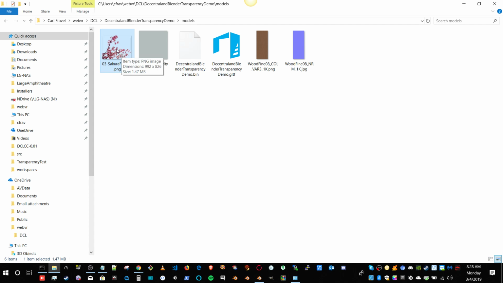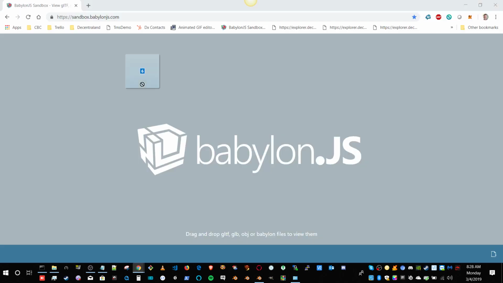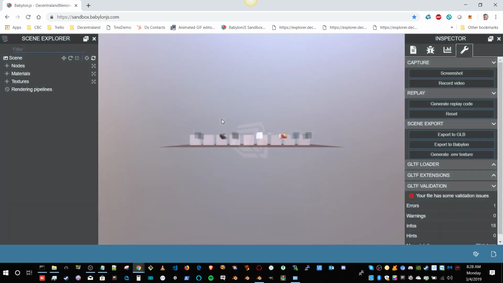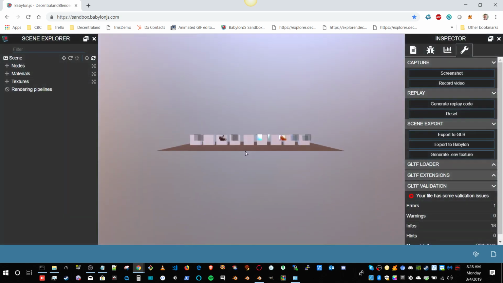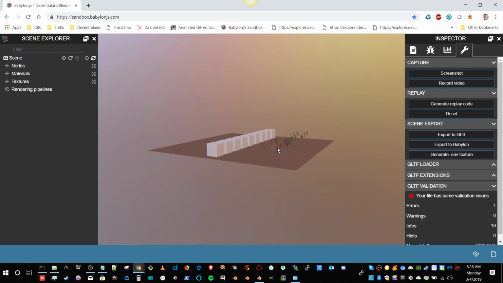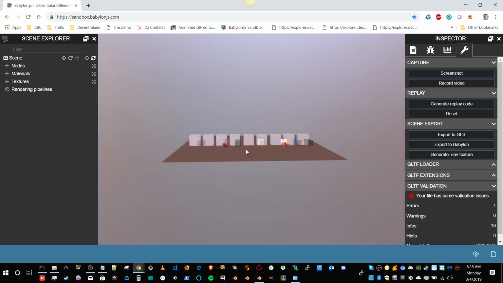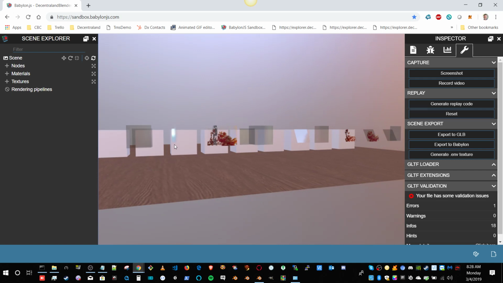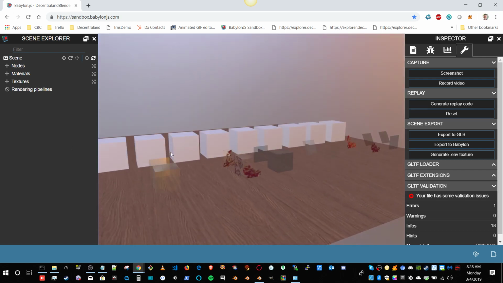If I just select all the files here and drag and drop them into Babylon.js, just drop them on the screen at sandbox.babylonjs.com, and you have to drag them all in. Then, in short order, you get the appearance of this in the Babylon renderer. And as you can see, that second piece of glass is just about invisible. It does reflect light when you get the light on it just right, but otherwise it's pretty much invisible.